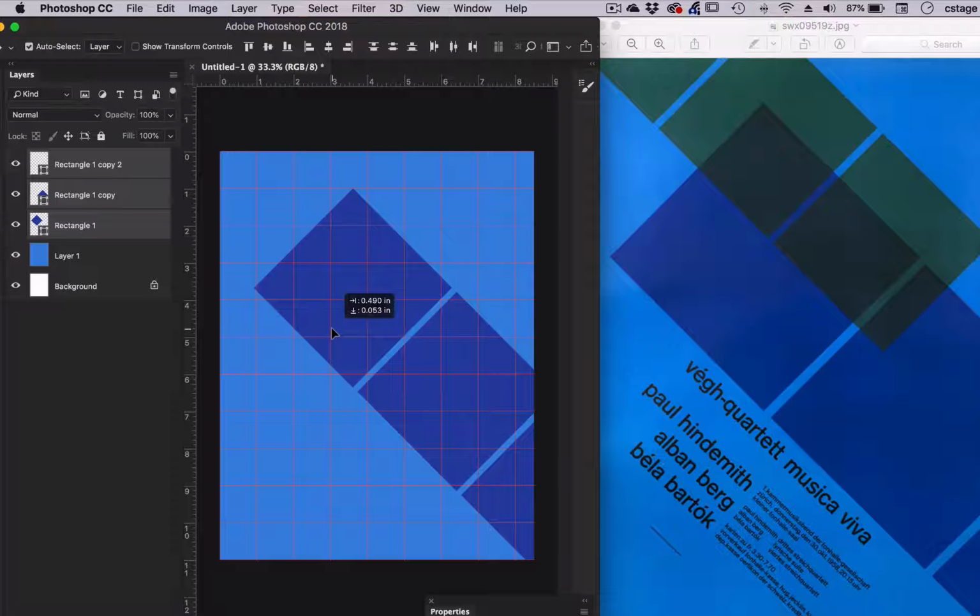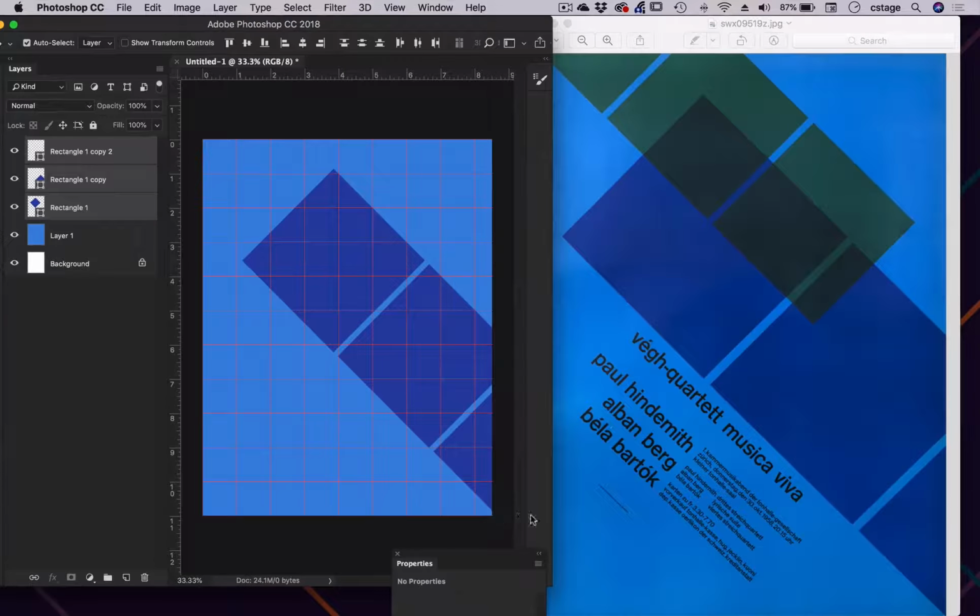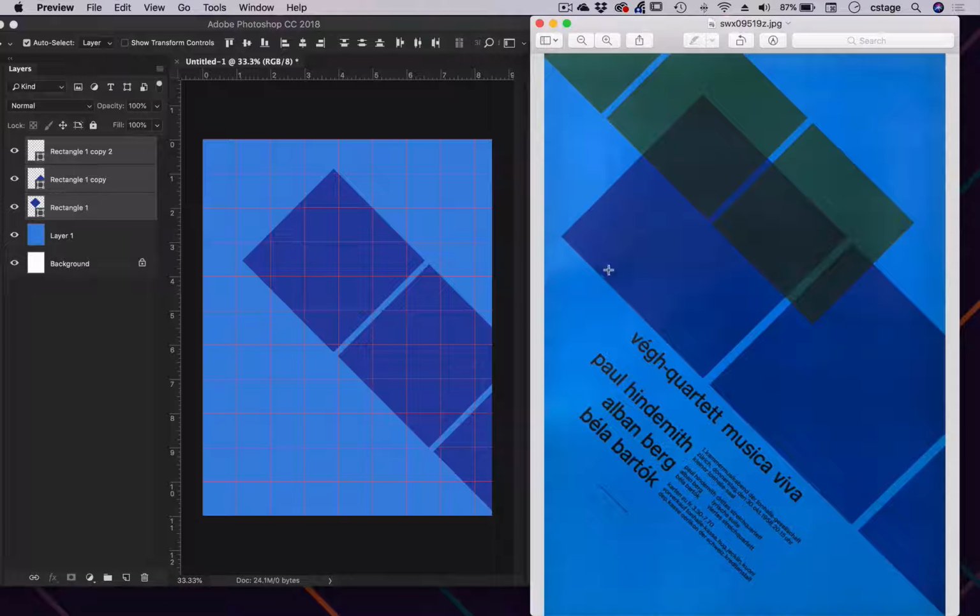It's not quite in the center, so I'm going to go up and over. And I want to have this block down here just hitting the corner of the poster. So something like that. It's pretty close here. It looks like his blocks are just a tad bigger, but we'll just run with this because I think this looks pretty good.